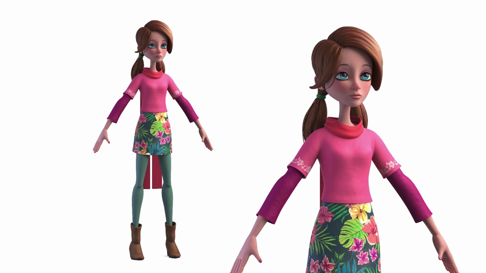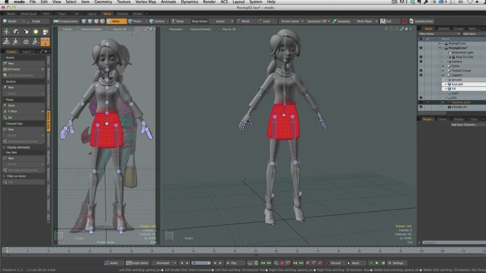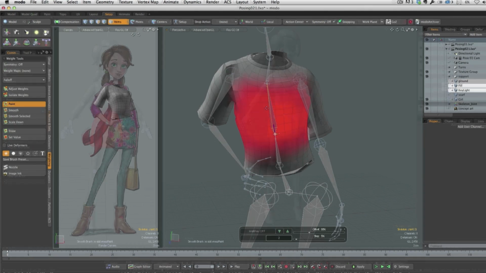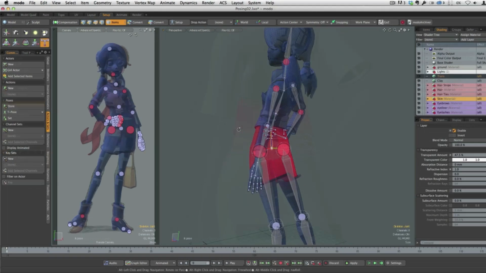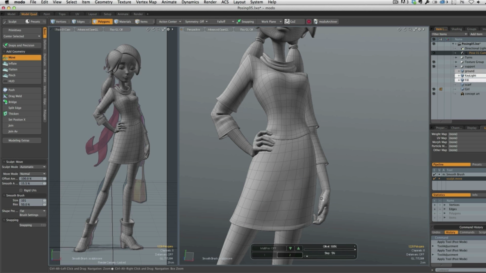Once the model is textured, we'll need to pose her for the final shot. So we'll be using MODO's skeleton tool to build a simple posing rig. Using MODO's weighting tools, we'll be adjusting the weights from the bind process just to smooth out the joints. Then we'll be using the pose tool so we can more easily move her into place for the final shot. We'll be creating and discussing actors and poses and how to use them.